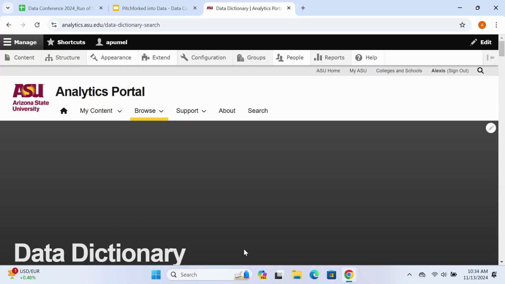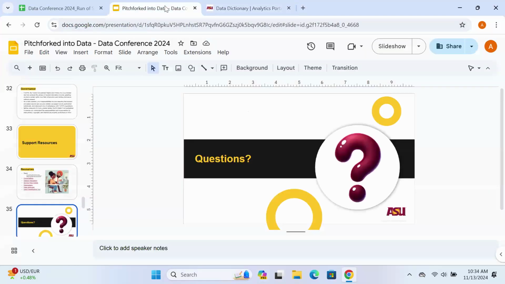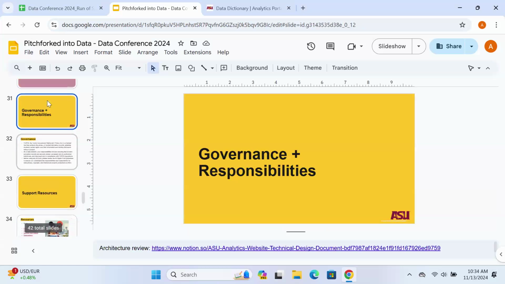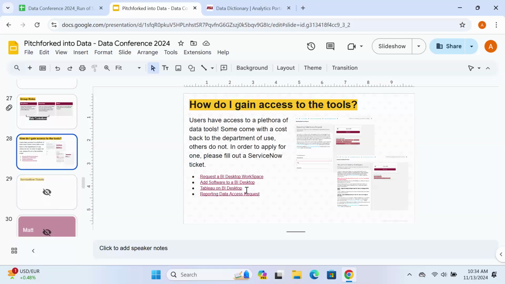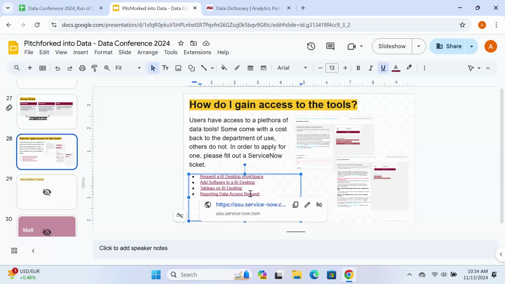Lastly, we're going to showcase our ServiceNow form for our data access request. We understand it might be a little bit confusing the first time you're submitting an access request, so Matt's going to go through and show you how to fill one out.